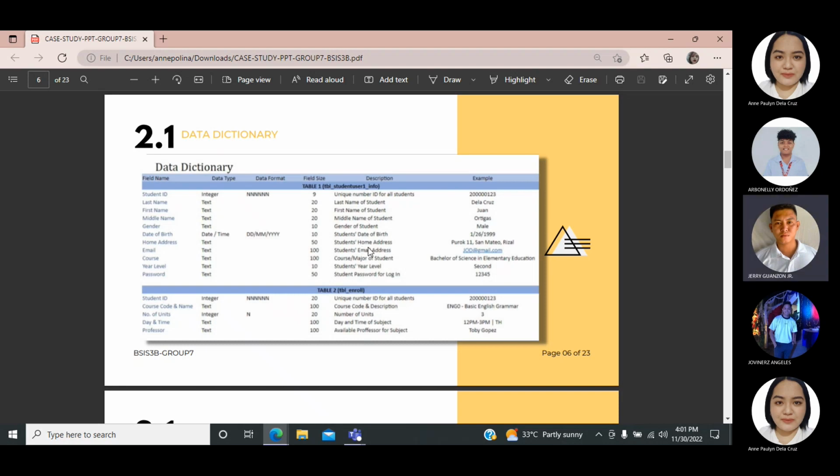and middle name of student, gender of student, student's date of birth, student home address, student's email address, course major of student, student year level, student password for login.